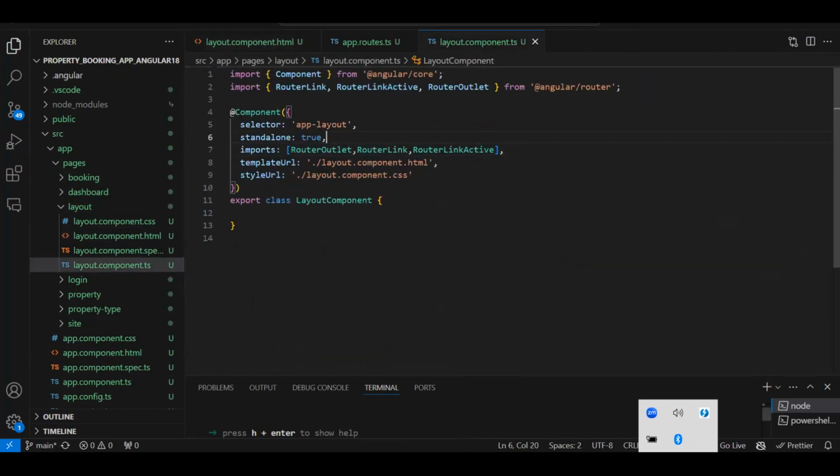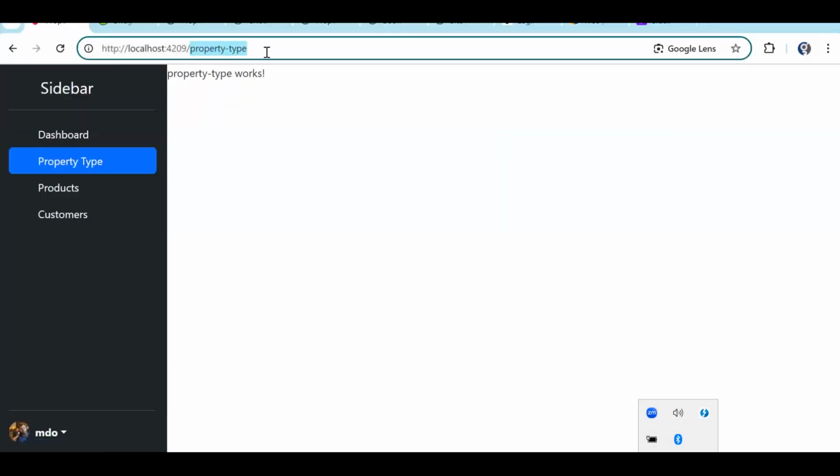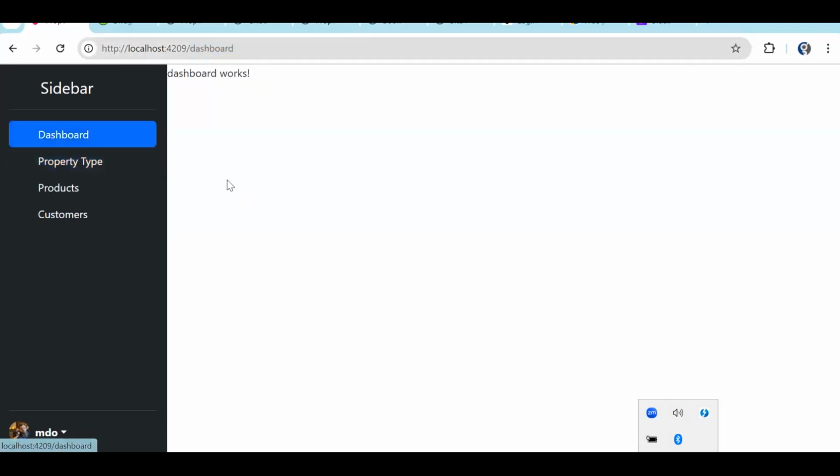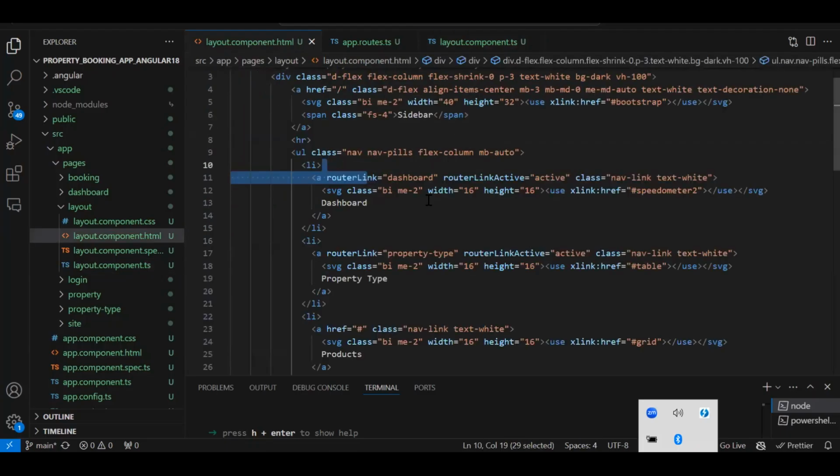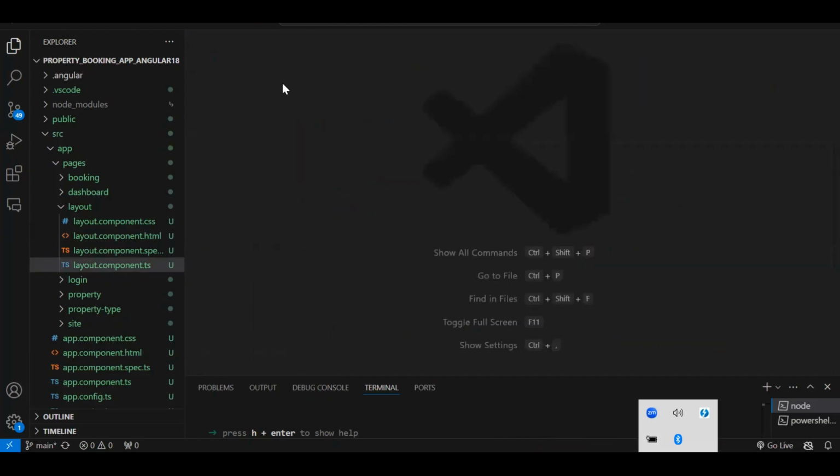Let's try. Yeah. So see, property type is activated, so that is highlighted. If I click on dashboard, that is getting highlighted. So instead of writing code to highlight the activated route, you can make use of this also. It is provided by default by Angular, so make use of it. Let's close everything. Let me just pause the video, then we can get the questions.